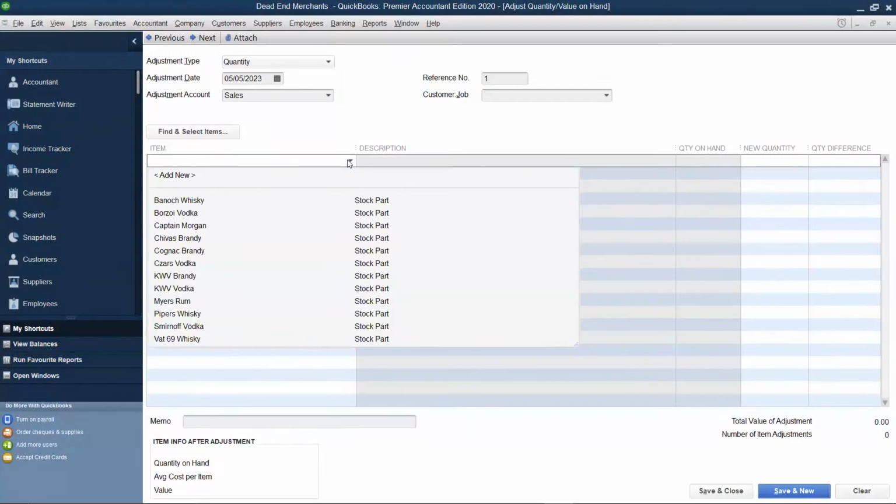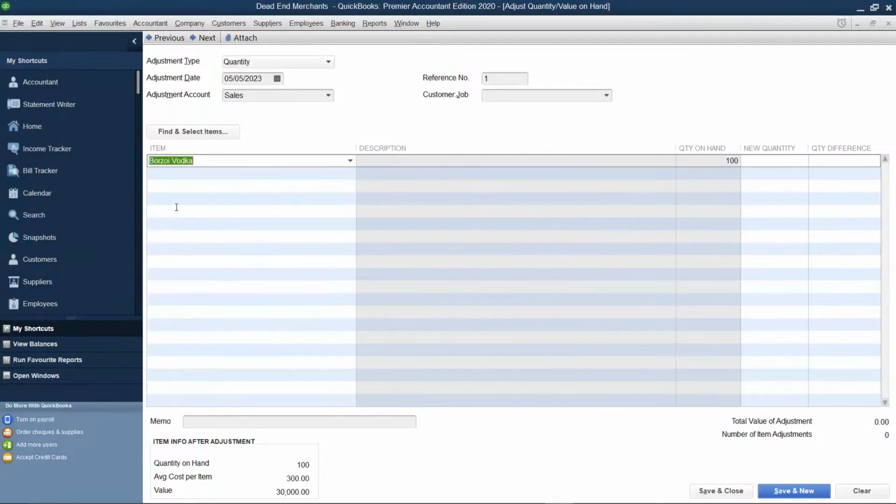When you click on that drop down, you can see a list of your products that you've keyed in. So you select which product you want to make an adjustment to. Let's say, for instance, we want to make an adjustment to Borzoi vodka. So click on Borzoi vodka. When you click on that, all the relevant information that you keyed in regarding Borzoi vodka will be brought in.